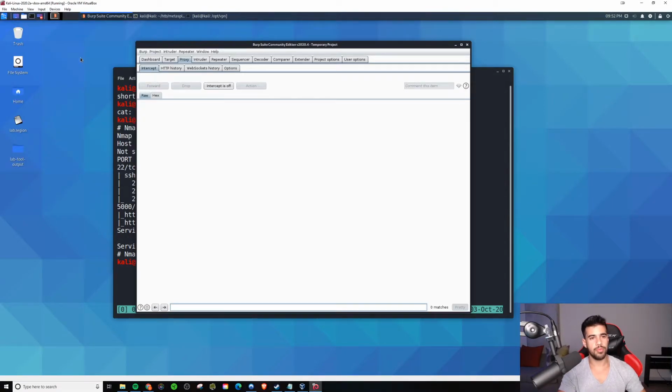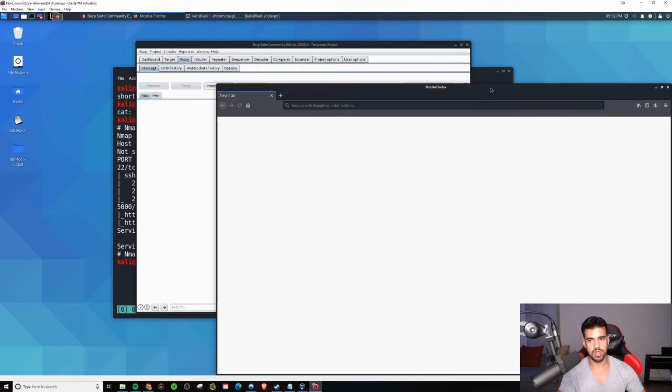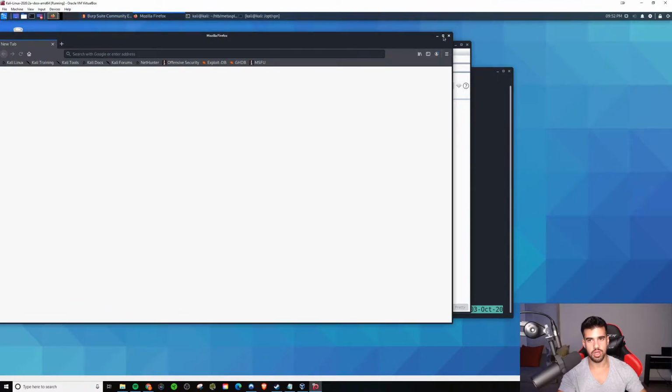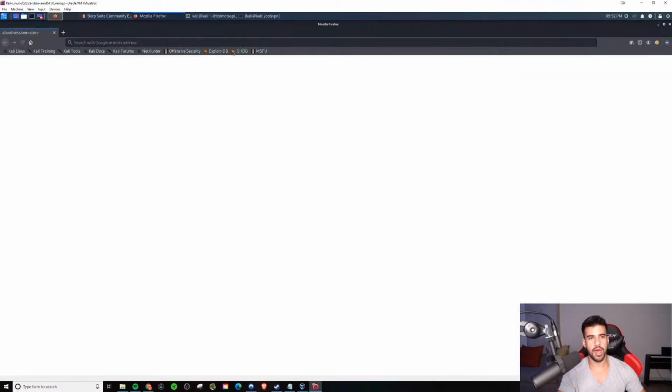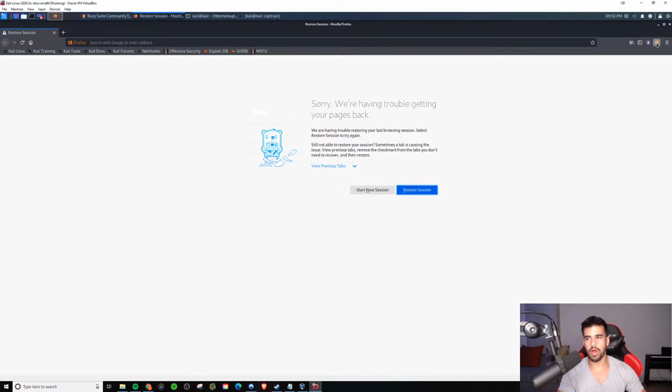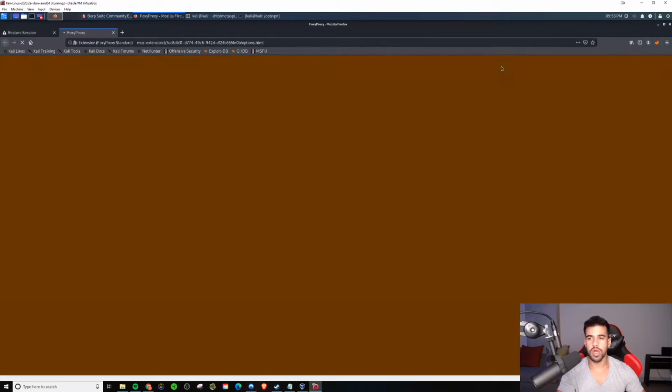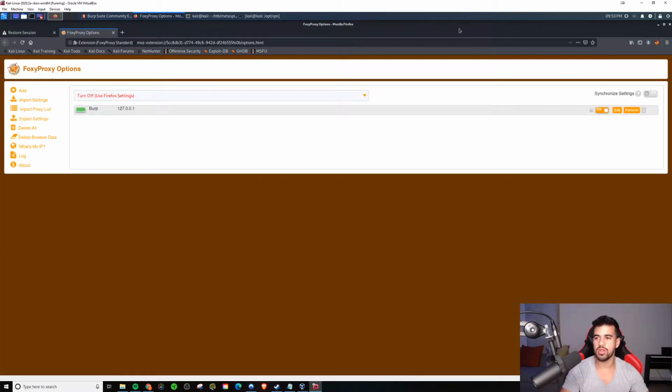But now let's fire up the web browser, and we're just going to go ahead and go to that server that's running there and see what is going on. But before we do that, I downloaded this extension called Foxy Proxy. It's going to allow me to more quickly proxy the traffic, because the way this works, I guess I'll show you the initial setup, right?